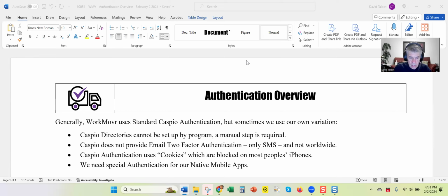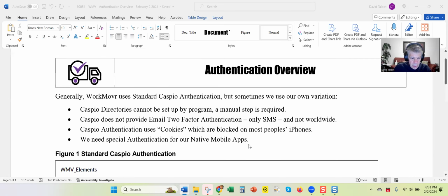Also, apart from that, Directories does do multi-factor authentication, but doesn't do email and is also not worldwide. And Caspio does use cookies, which are blocked on iPhones and can be a really frustrating user experience. So we have to work around that. Also, with standard Caspio, you can't update the password or transfer the password by API. So for our native mobile apps, we use our own authentication mirrored on what Caspio does, but with our own coding.